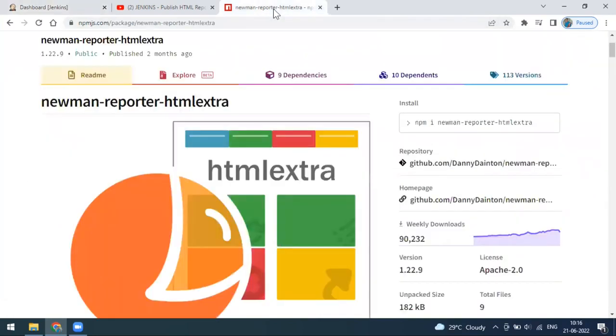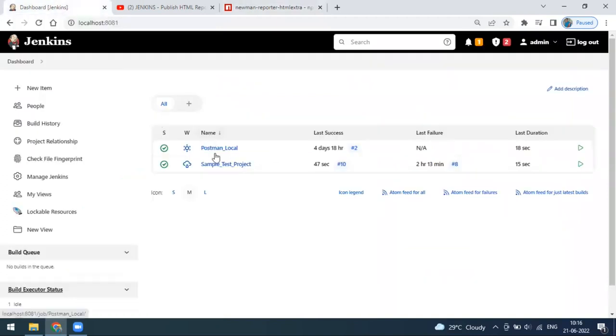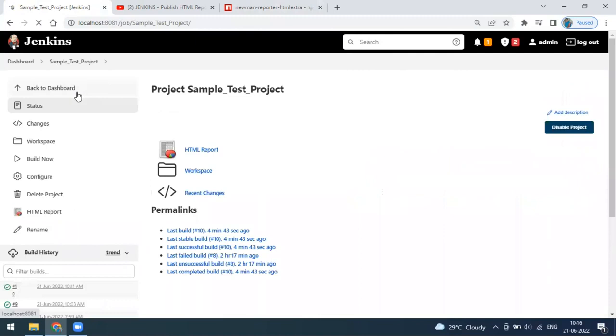Since it is an HTML report, usually you can publish the HTML report in Jenkins, right? So for that, you have to create one new item. Item is nothing but the project you have to create. So I have created one already, so what I can do is explain what I have done.